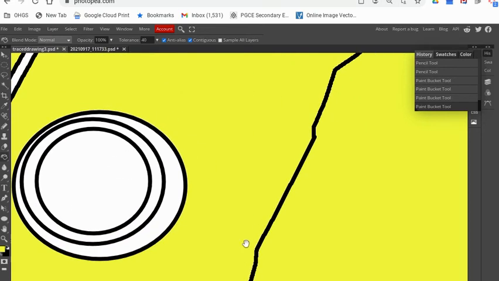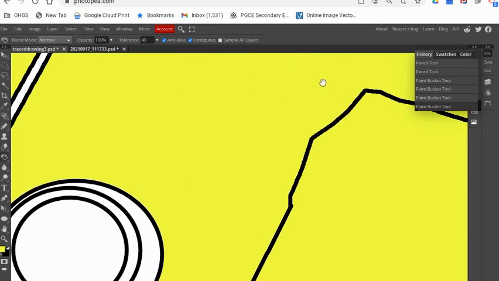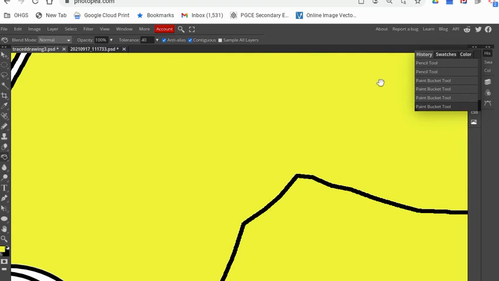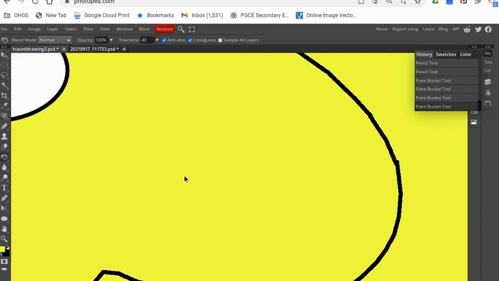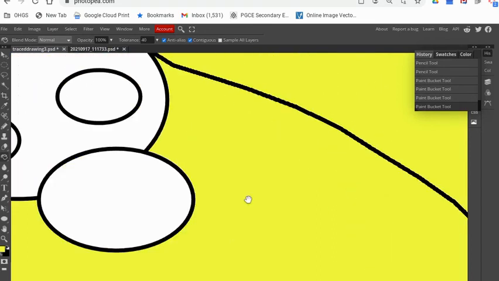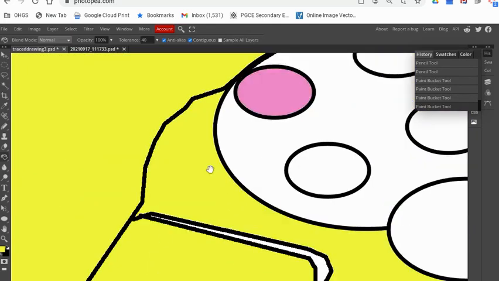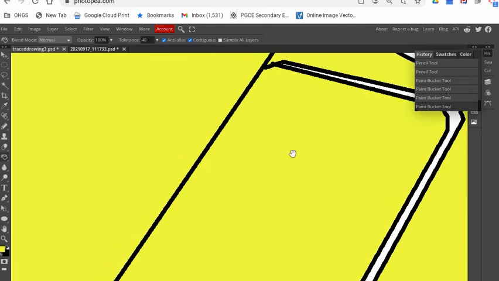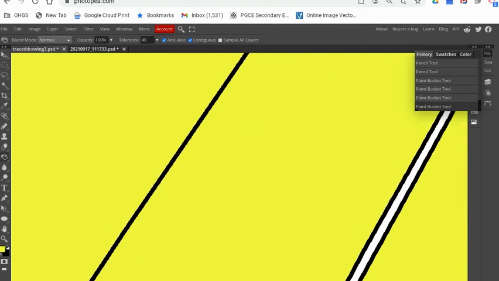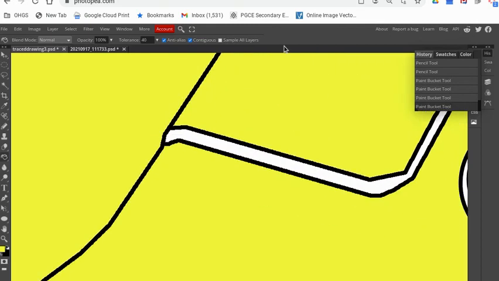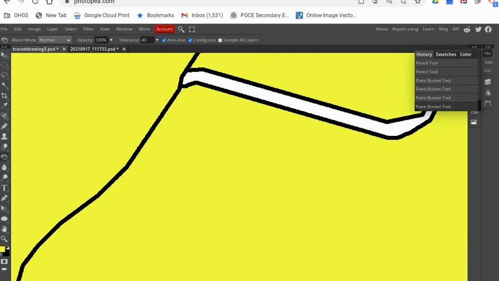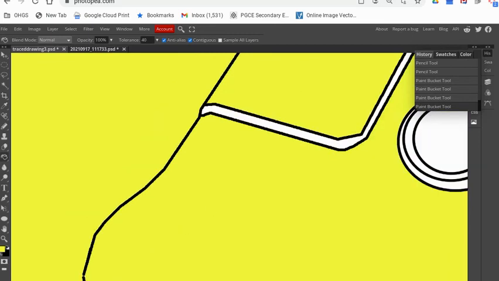So hold down the space bar and click and drag to see if you can find where the gap is, because we don't want a gap there. You're just moving around the whole thing to see where the gap might be. You can do a Control Minus if you want to zoom out. I can see it's here. That's where the gap is.